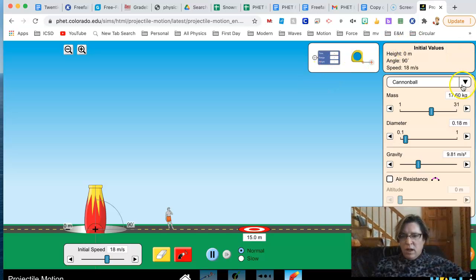Pick whatever kind of thing you want to send through the air, all right? And you can set the speed to whatever you like. But it has to be above a certain amount. So I'm going to go with 27 for funsies. And let's just see what happens when I fire that baby up.